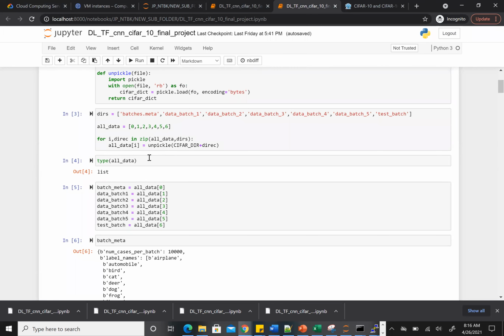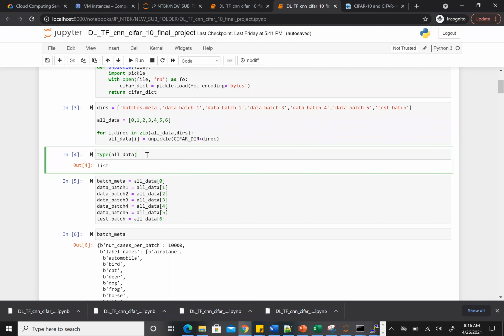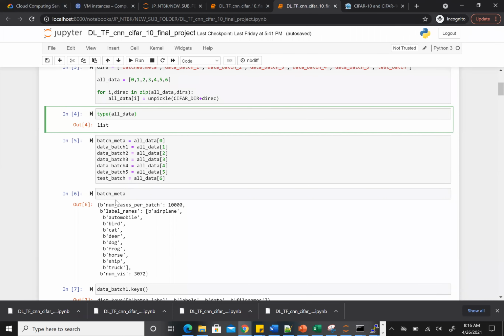We're listing the type. This one is just for my clarity while I was coding. It is just to understand the data type of the variables that I'm dealing with here. So when do these dictionaries come into the picture? Using this for loop, we have now assigned all data of zero index to be batches meta. Let's read what the content of the batch meta is.